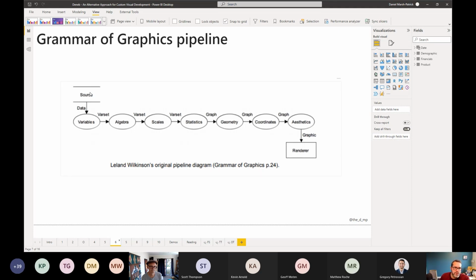So we start with our source, which is typically our data, and then we move it through this pipeline of different systems. And in each system, our variables, our algebra, our scales, our statistics, and so on, they all do one thing. They don't care about what the other thing does, but they do their own thing. And as we get through the pipeline, we get closer to the top in terms of aesthetics. So what we mean when we talk about aesthetics is what type of shape is it? What type of color is it? What visual encodings do we add?